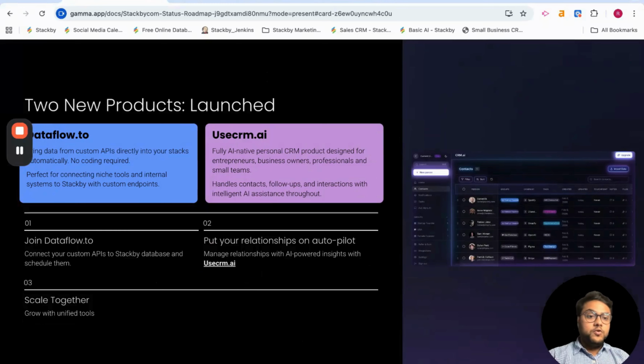We have launched 2 new products. One is the data flow product, which you can bring data from any custom APIs directly into your stacks automatically. And there is another, complementary product, basically called CRM.ai.